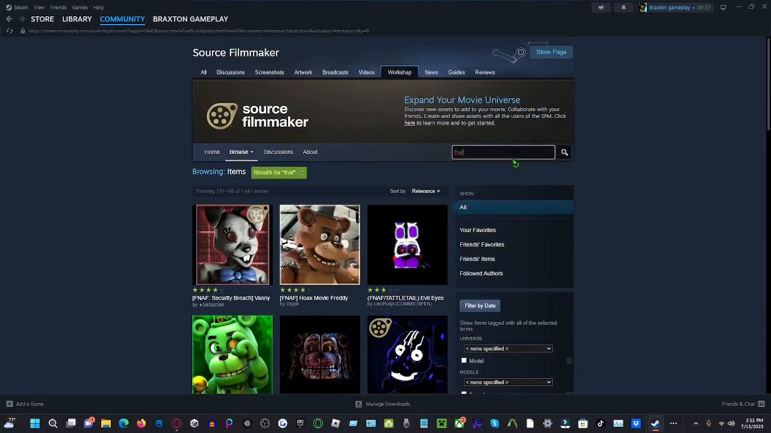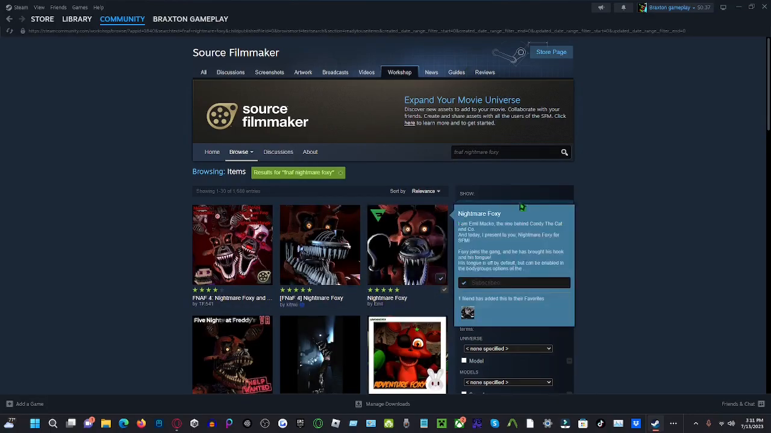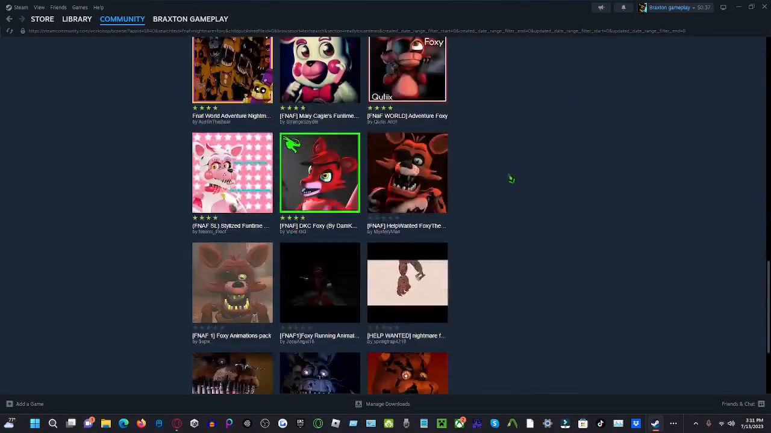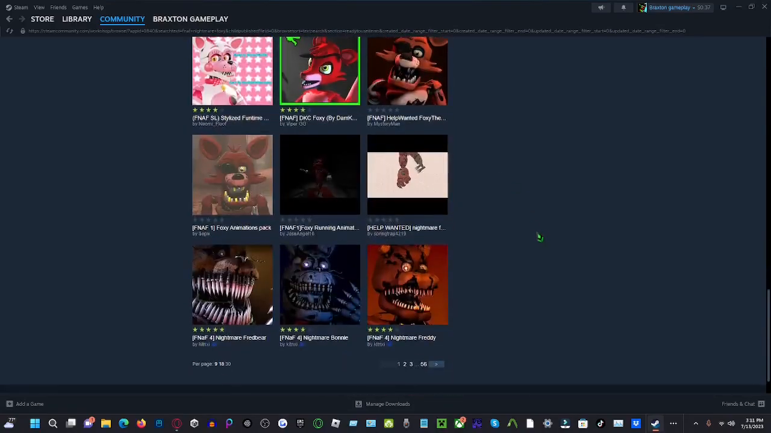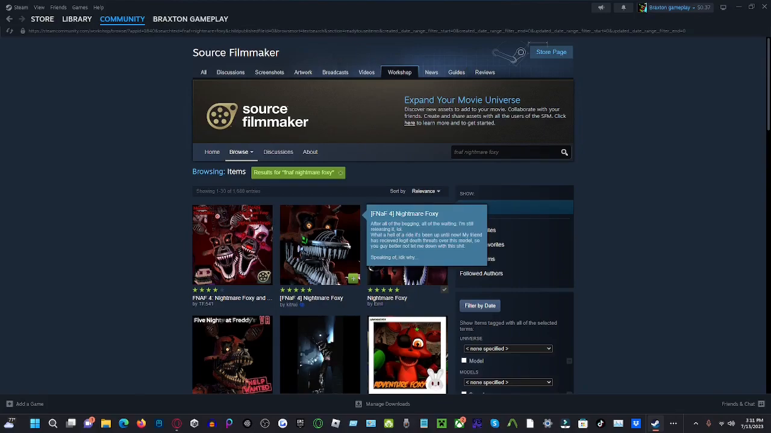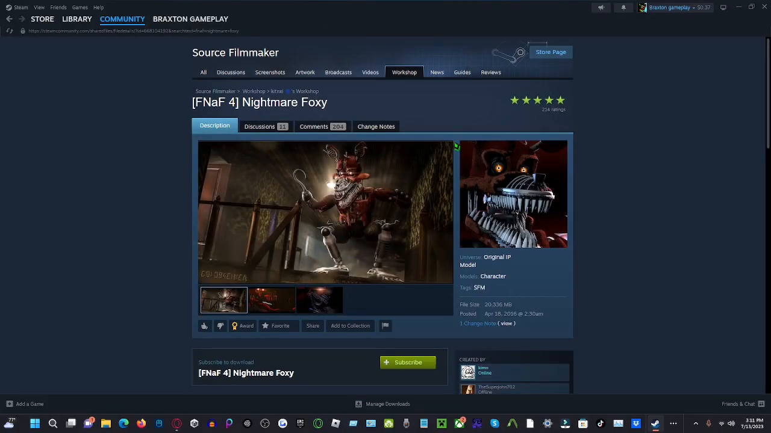Okay, you know what? Screw this. Here's what I'm gonna do. Nightmare Foxy. How about this? We'll just do Nightmare Foxy. There's all kinds of Nightmare Foxys and other Foxy characters for some reason, so we're just gonna choose wisely about what we want to pick. What I'm gonna pick is this one. And hold on just a second.